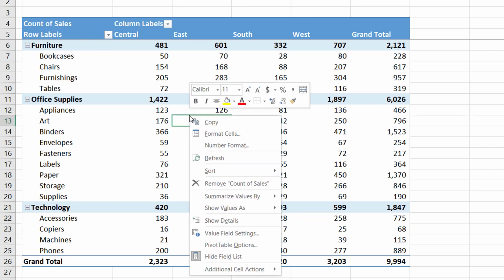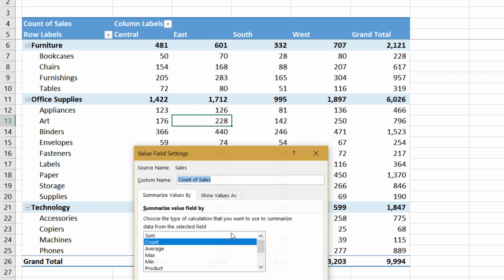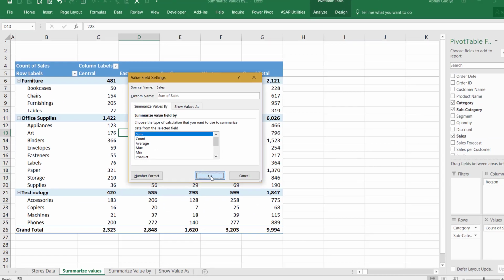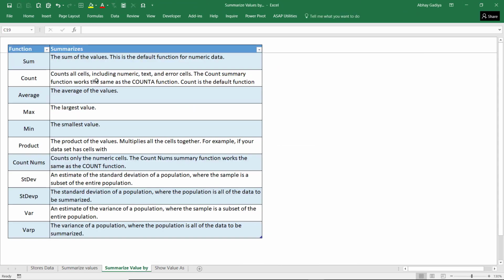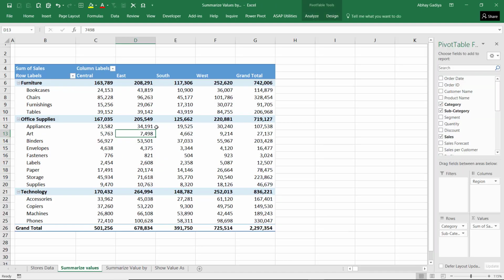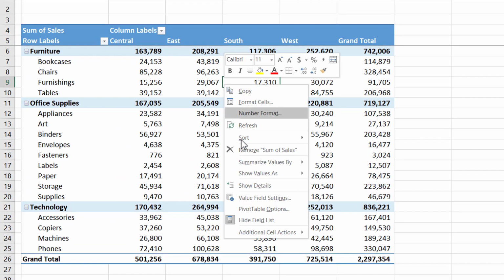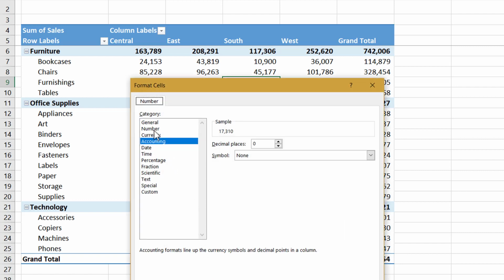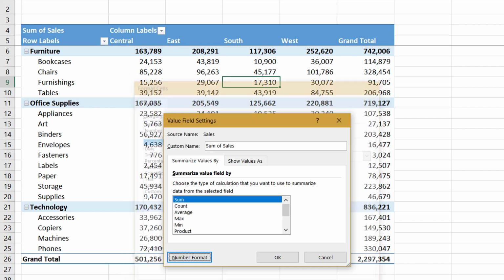I have documented all the options which are available in the value field settings under this first tab, summarize values by. Under this tab, you can look at them and play around with the different values. Now further, let us go back to our value field settings, and here you see number format. If you want to change any of the number formatting, you can click on this and change the formatting the way you want it.